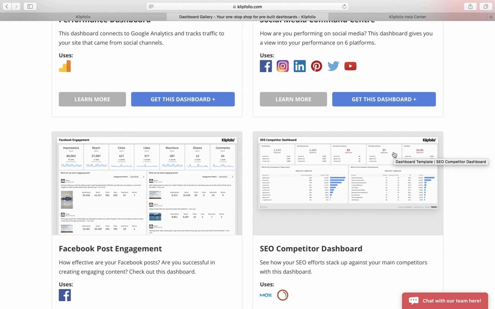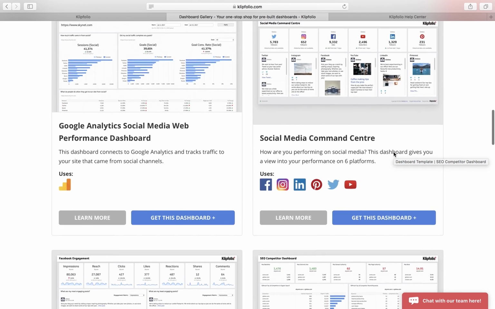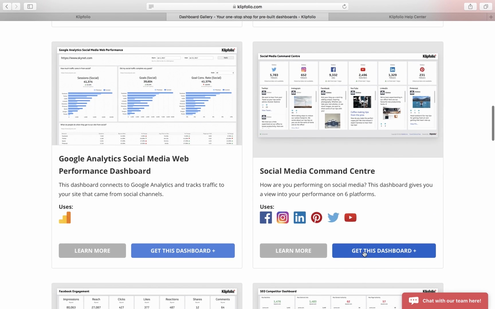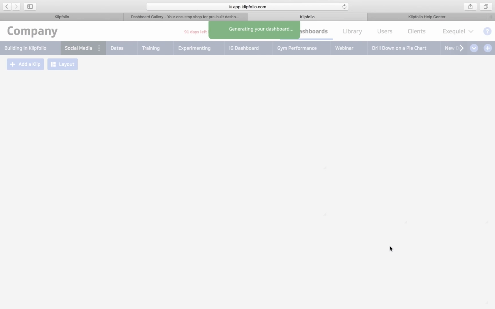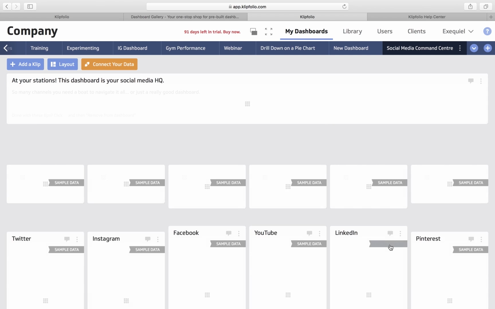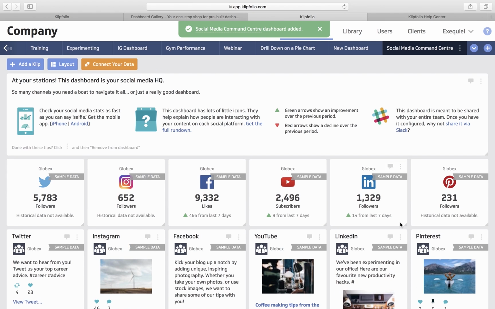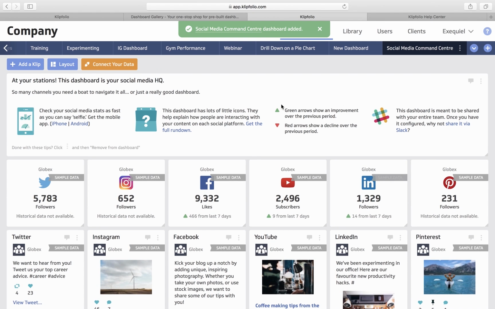For this example, I'm going to be using the social media command center. I'm going to go ahead and get this dashboard by clicking on the blue button at the bottom of the dashboard. And what it's going to do is bring the dashboard into my account. And you can see it now. I'm in my account and it has added that social media command center dashboard.